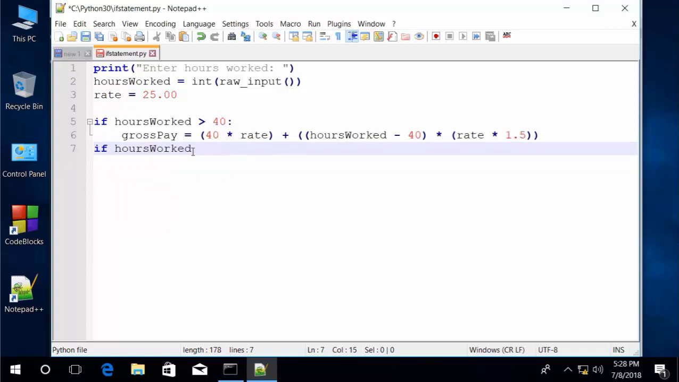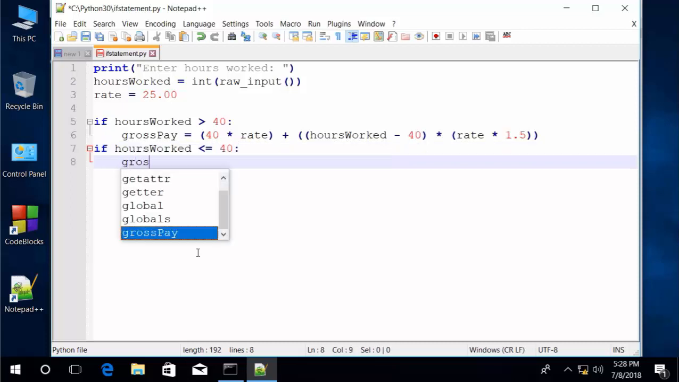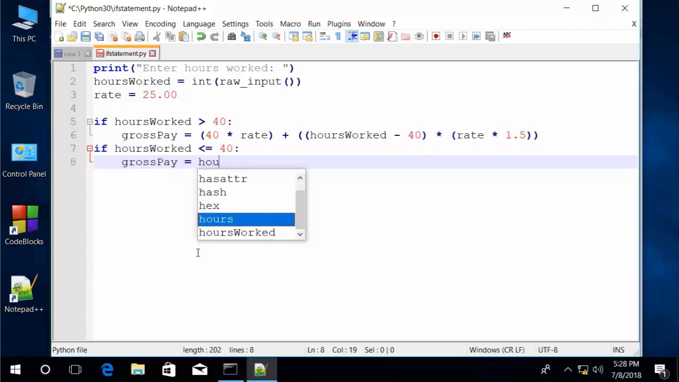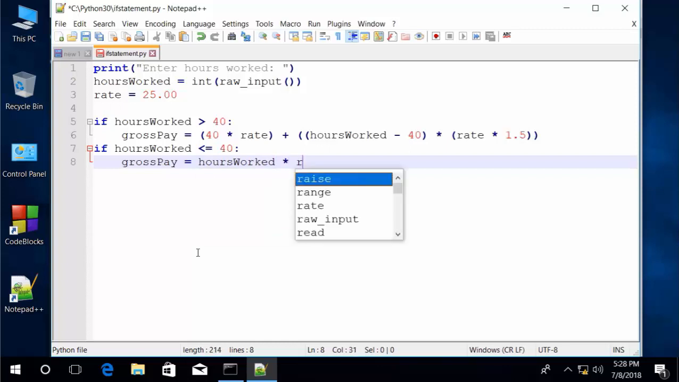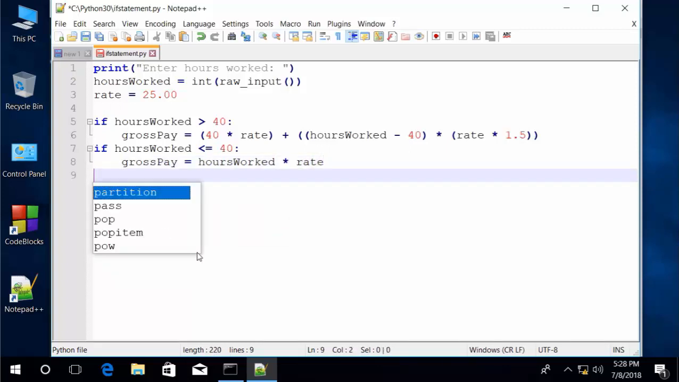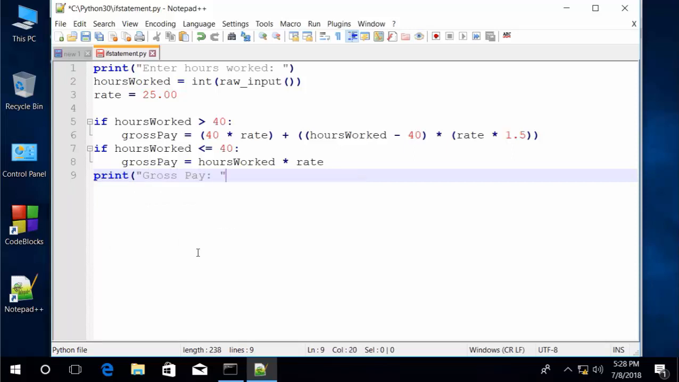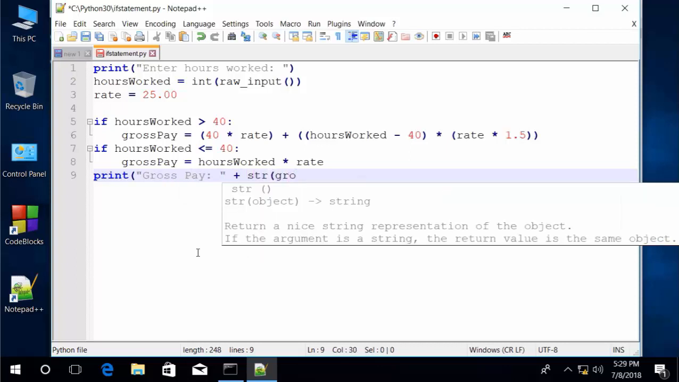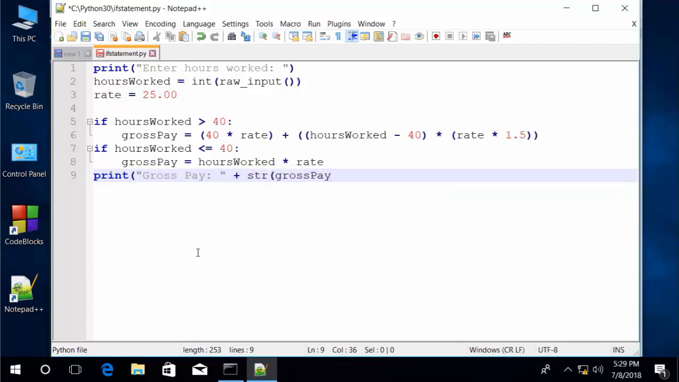If, on the other hand, the hours worked is less than or equal to 40, then gross pay is equal to the hours worked times the rate. This is as simple as that. Then we can print gross pay, and remember, to concatenate a numeric value, we have to convert it to string. So we convert it to string to display it. So there's our program or script.